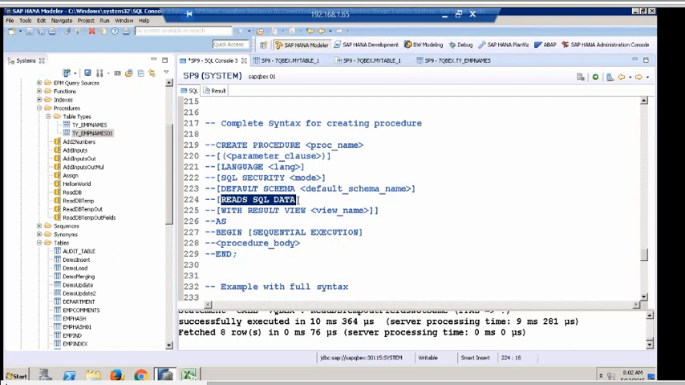Then, when you say read SQL data, certain privilege checks will not be performed on that procedure. There is not much control; it just lets it go freely. But when you don't use the keyword read SQL data, the system will understand that it can affect the database. It will have more checks on the procedure before it executes. That's it.